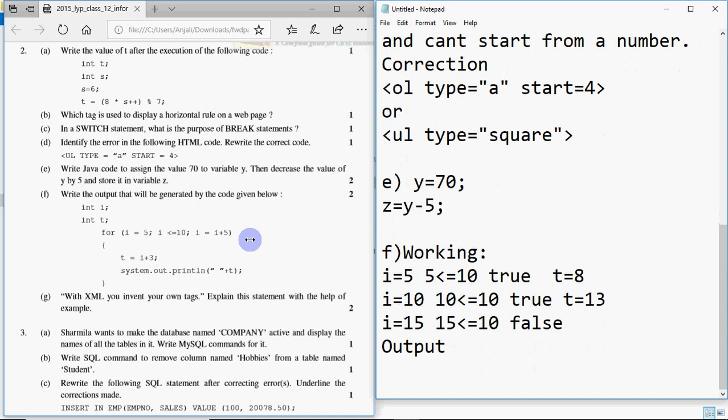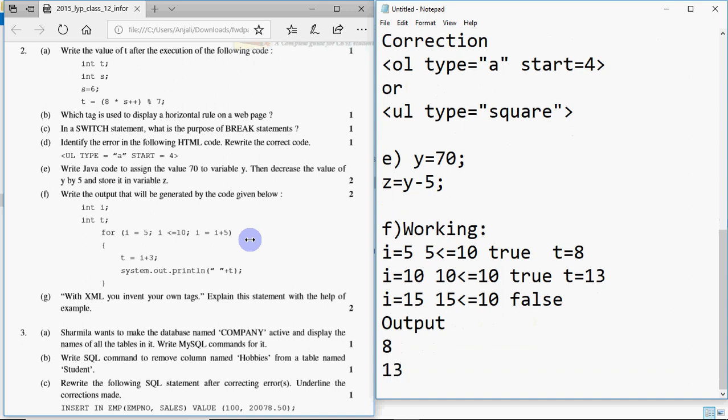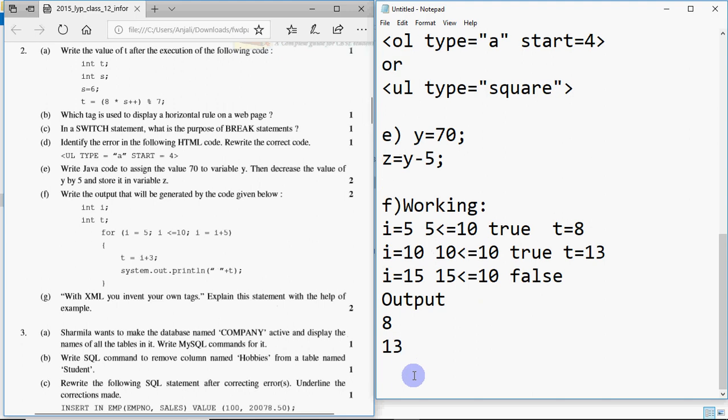अब आपको बताना है इसका आउटपुट क्या होगा. तो पहली बार उसने स्क्रीन पे प्रिंट किया था 8 एंड सेकेंड टाइम जब सिस्टम डॉट आउट ने एग्जीक्यूट किया तो प्रिंट किया 13, सो आपका आउटपुट हो जाएगा 8 एंड 13. प्रिंट एलएन है, सो मेक श्योर आप उसको डिफरेंट लाइंस पे लिखेंगे. अगर प्रिंट होता तो सेम लाइन पे आता. So it's 8 and 13 is the output and you get 2 marks for this.